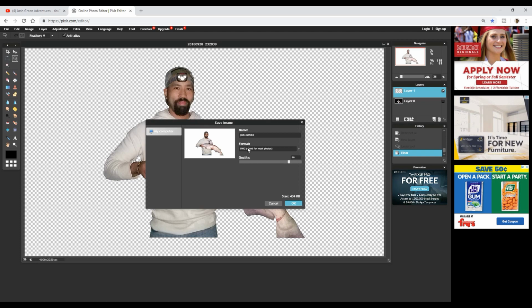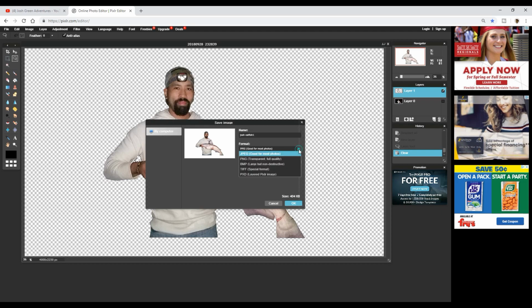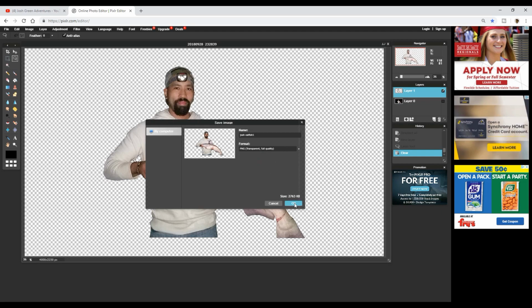And this next step is very, very, very important. So under Format, we're going to click down on this down arrow key, and you're going to want to make it a PNG transparent full quality format. You might say working, please wait down here, and then this pops up. We're going to hit OK.